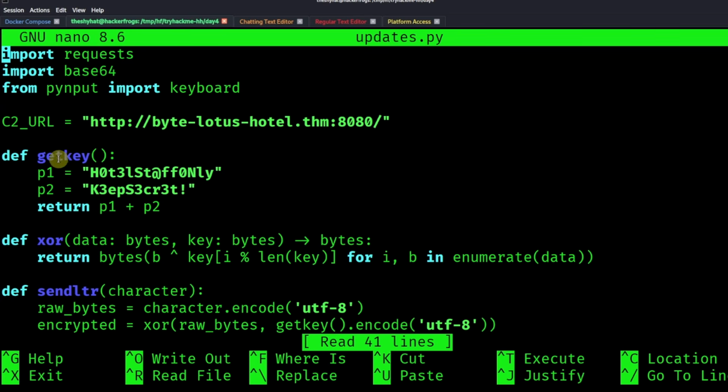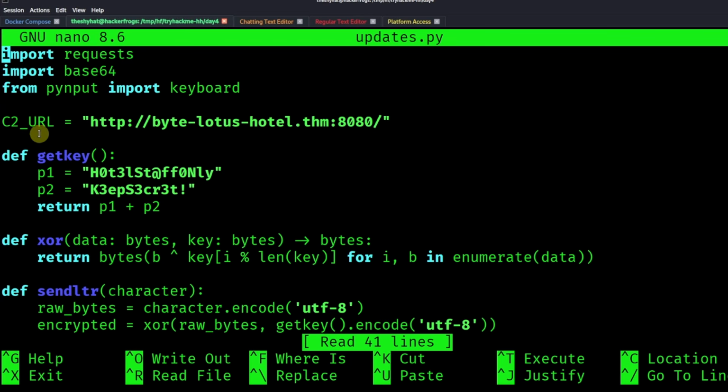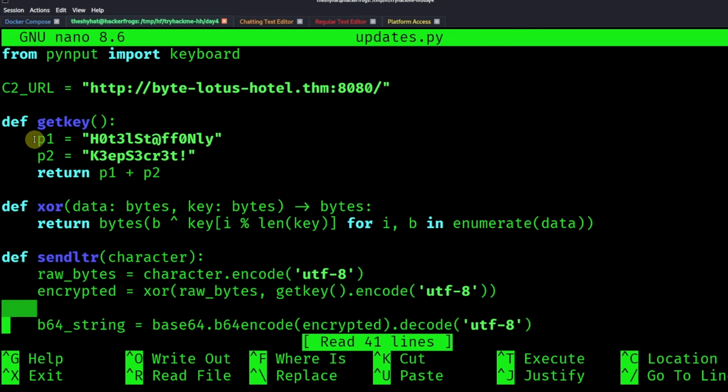Okay, so the first thing we see here is that there's some sort of domain that's being accessed through this variable C2 URL. So Byte Lotus Hotel on port 8080. And we see here that there's some sort of key involved in this get key function.